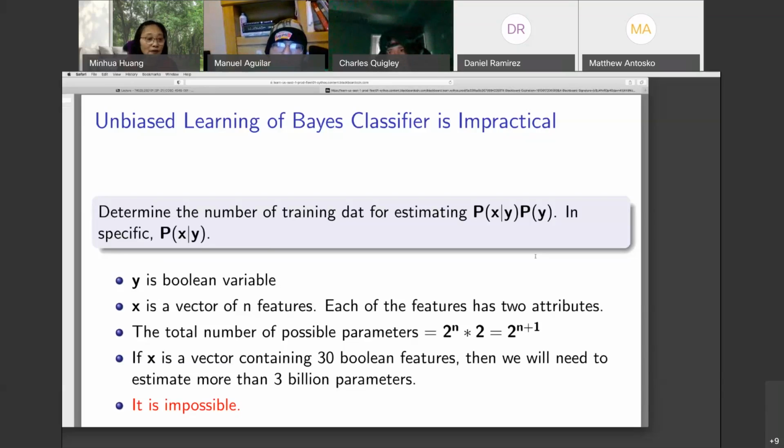Now, if x is a vector containing 30 Boolean features, then we will need to estimate more than 3 billion parameters, which is really impractical. So what are we going to do? We make some conditional assumptions. That is the case where we apply Bayes' rule. Our Bayes rule is actually called naive Bayes. Why naive Bayes? We derive our algorithm based on some conditional assumption. Why do we need a conditional assumption? Because we have to shrink the number of parameters. That is the reason.